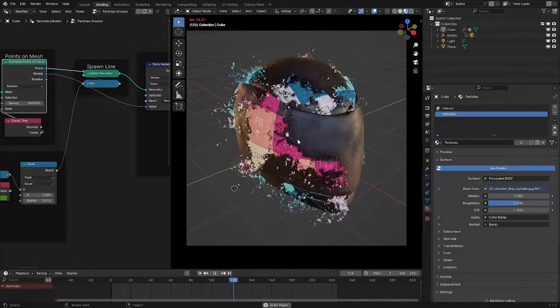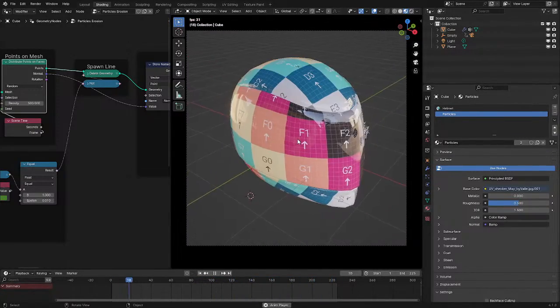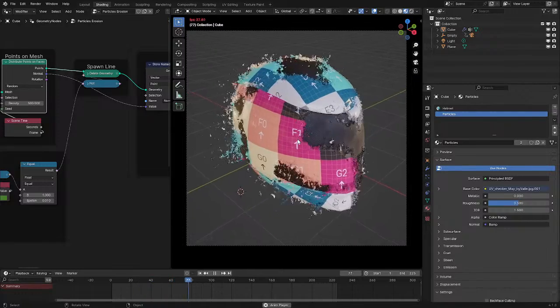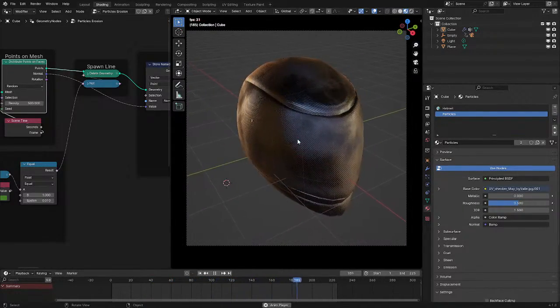Which is kind of similar to how they did it in Avengers Infinity War, but they used a lot more particles and a lot better tech. I believe an only mesh-based method, but I'm not sure. Not too sure about that one.